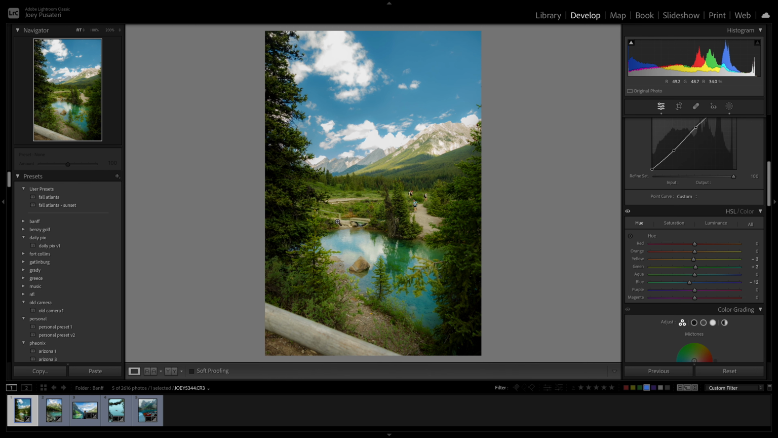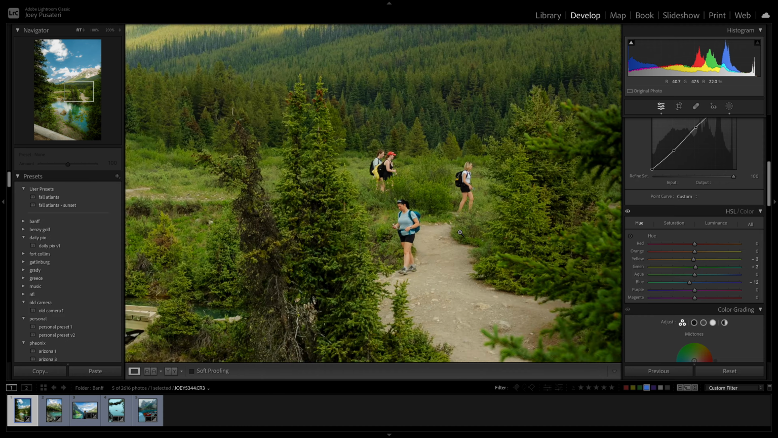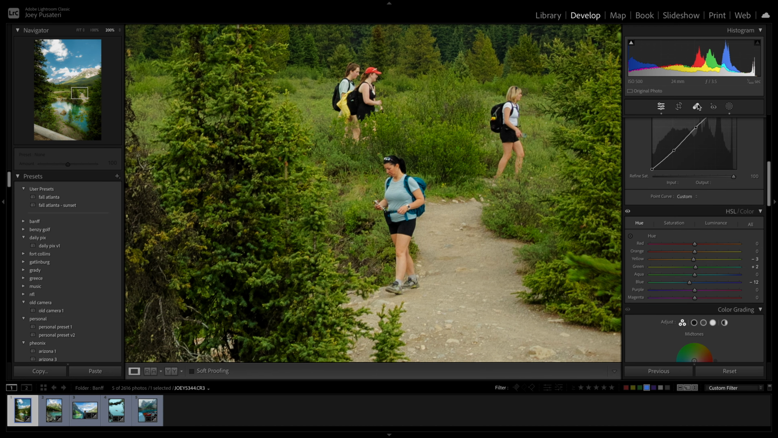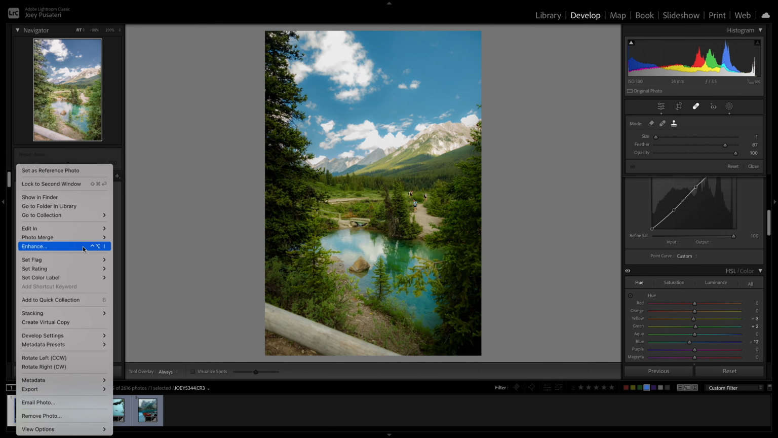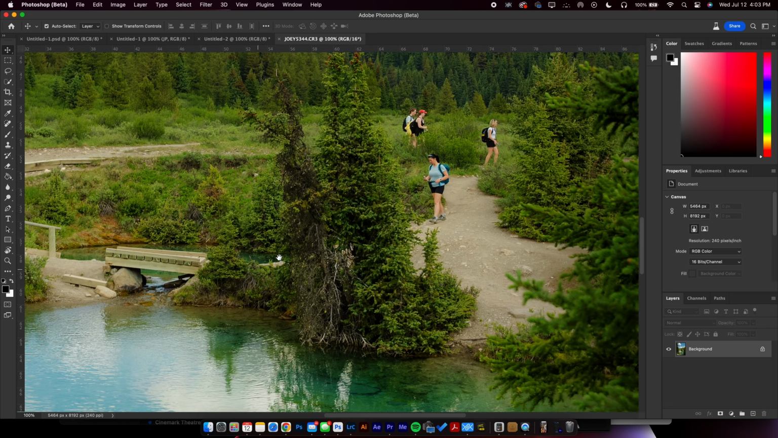But the thing that I don't like about this photo, and I couldn't get it without it, is these dang people. So how are we going to get them out of there? Let's hop into Photoshop. I've been using Adobe Photoshop Beta a lot recently. And if you live under a rock, you don't know why, but it's because of the generative fill. It really is just a perfect way to remove these people.